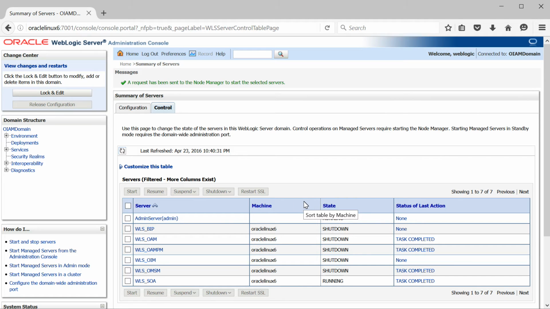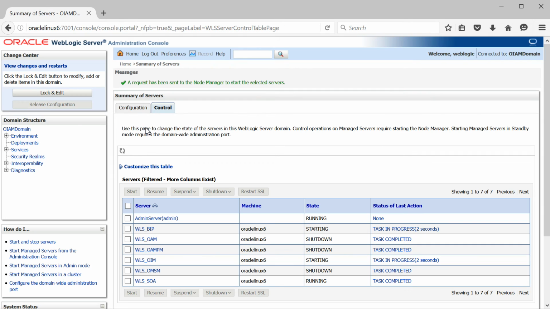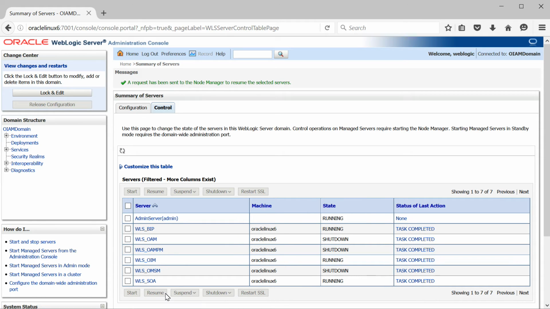Next I'll start WLS_OIM. Actually you can start OIM and BIP together. So let me start both of them. These two should take around 10 minutes. So I'll just pause the video again. Okay, my OIM and BIP managed servers are started now. It took around 12 minutes to start.